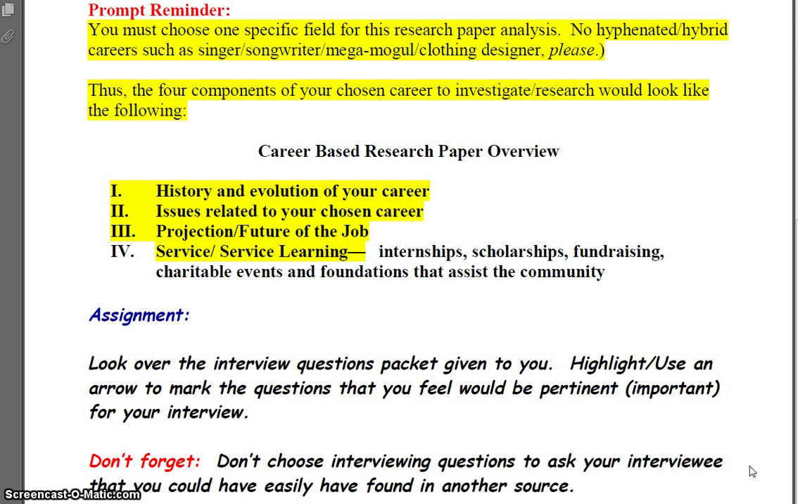You want to ask him or her questions that would be a little harder to obtain, such as issues pertaining to the issues of your career, or the content and aspect of the future projection, or service learning. Some of those aspects tend to be a little bit more difficult to find in print sources, so you wouldn't want to spend a lot of time asking them questions about history and evolution, because you can easily find that in the print source.